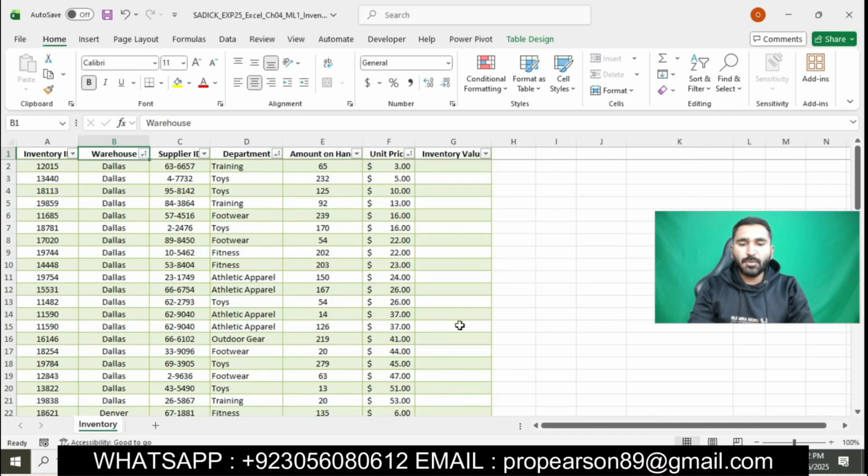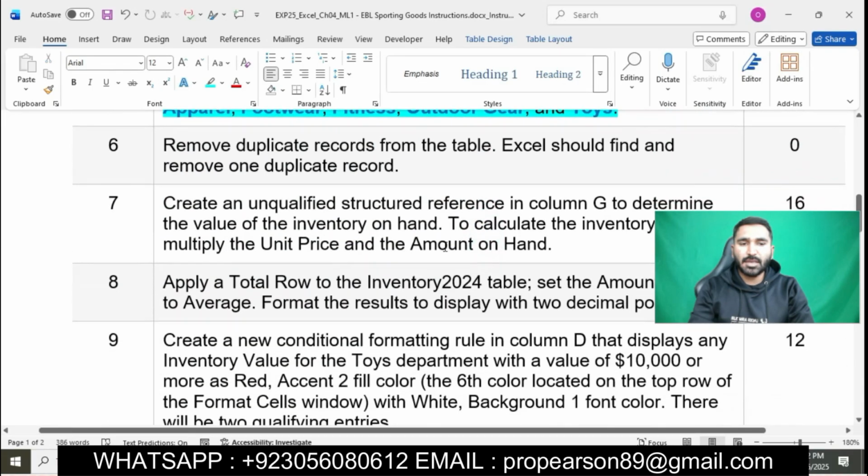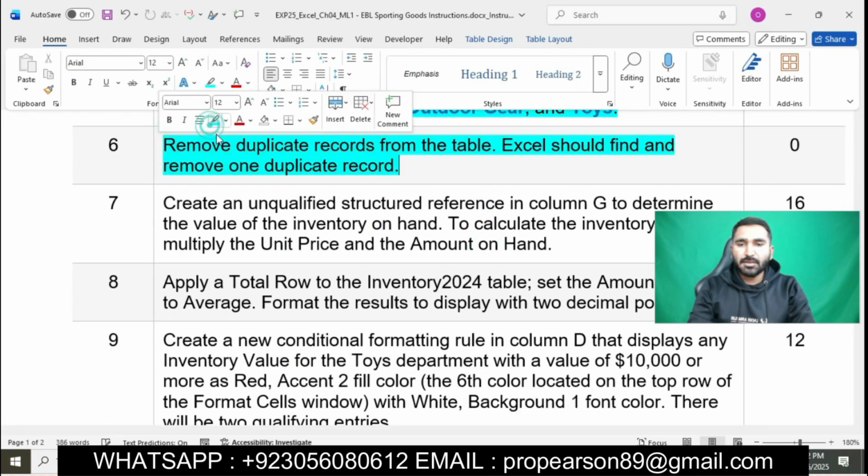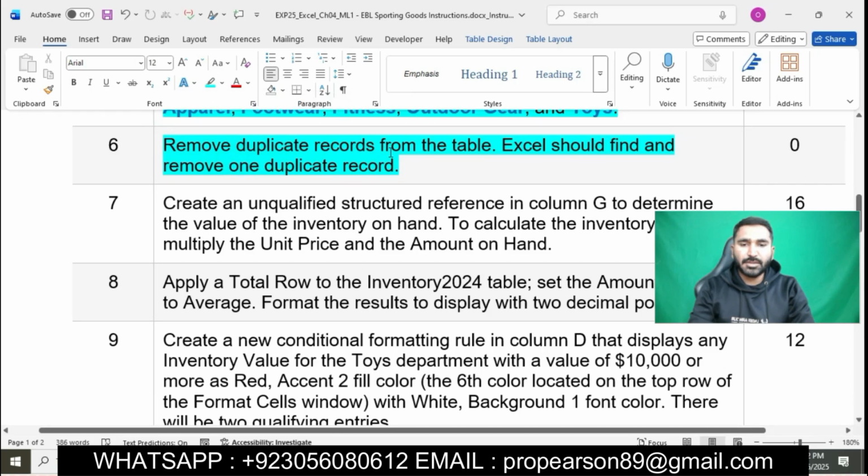Okay, now we will move on to the next question of this assignment. The next question is question number 6. Remove duplicate records from the table. Excel should find and remove one duplicate record.